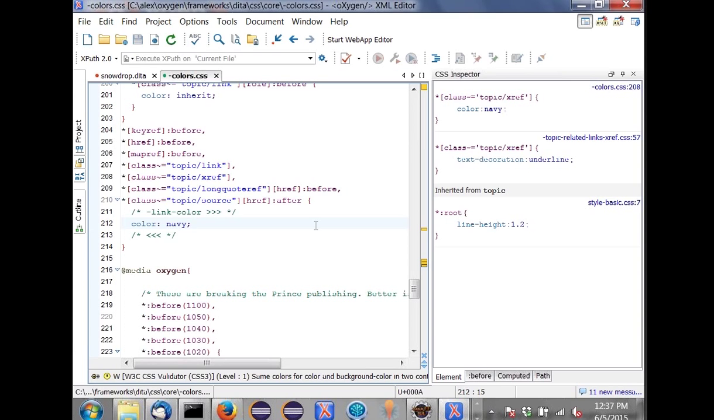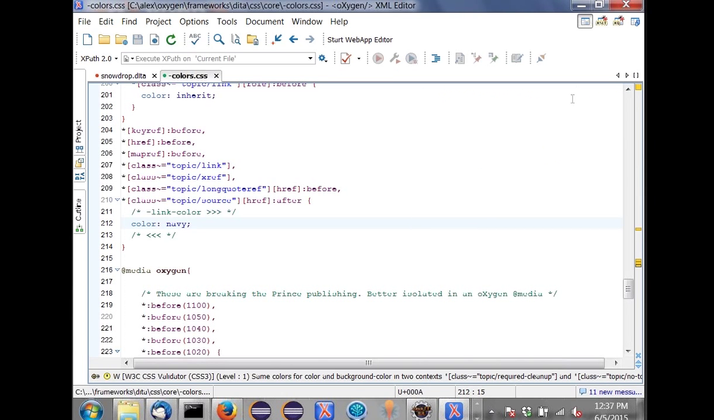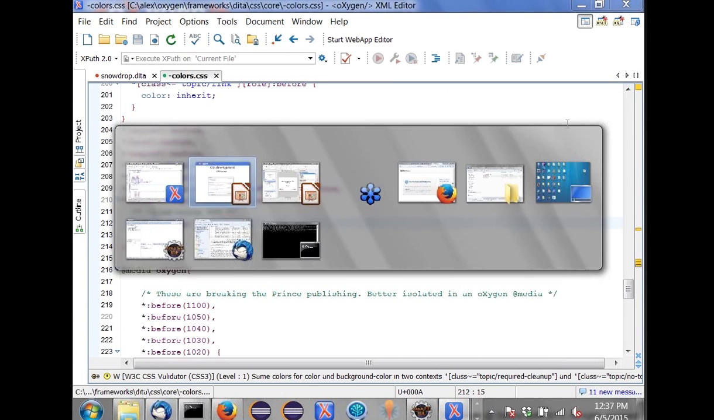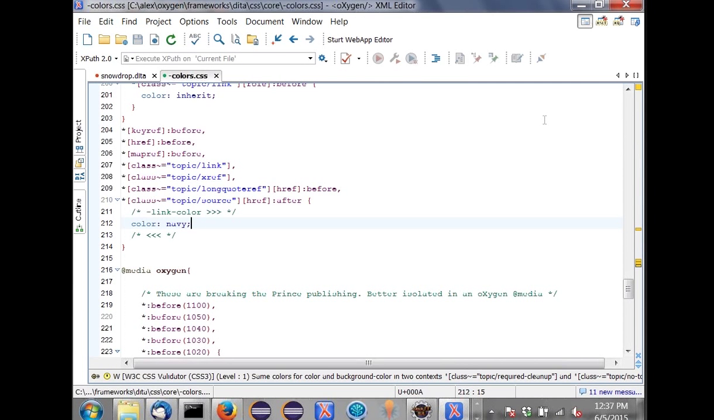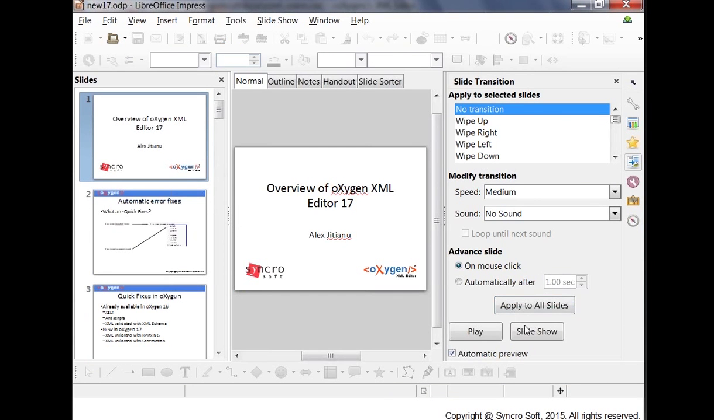Did you get a chance to test the CSS Inspector? It makes a difference, I can tell. You wouldn't have heard me saying that prior to having it, but it does help. So where is my slideshow?